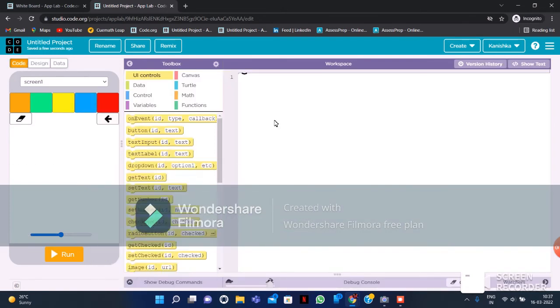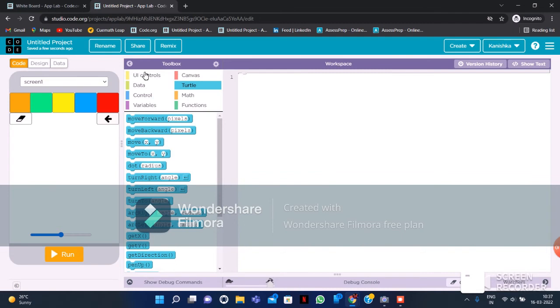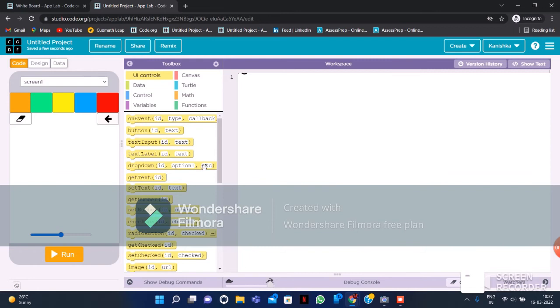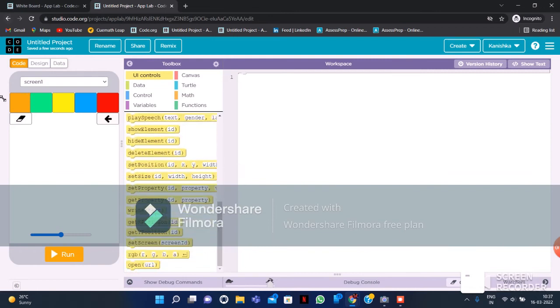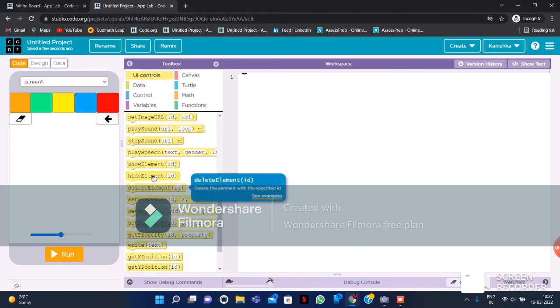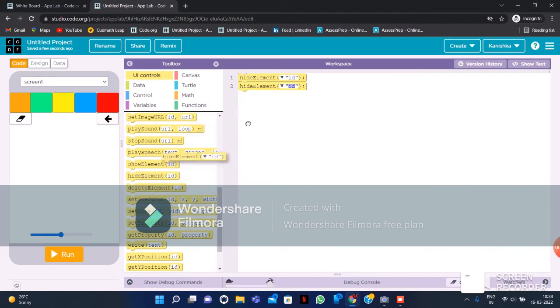First of all, I told you about the turtle in the last video, and in this one the turtle is very important. First of all, we need to hide the colors, right? So I need to find the hide button. Hide element. Yup, over here you can see the hide element. So I need five hide elements: 1, 2, 3, 4, 5.